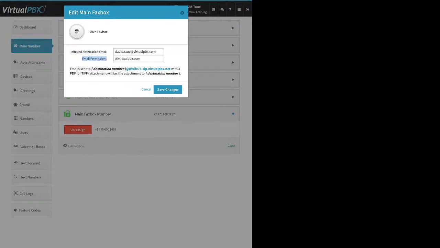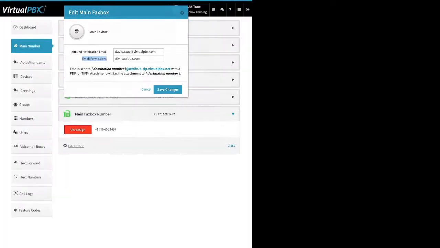The email permissions, this is designed to put your company email domain here, and this would allow then anyone, in this case at VirtualPBX, to send out a fax on this account, even if they're not a user on the account. Again, this is that +1 area code and phone number, @ symbol, the account realm, and then attach a PDF or TIFF.